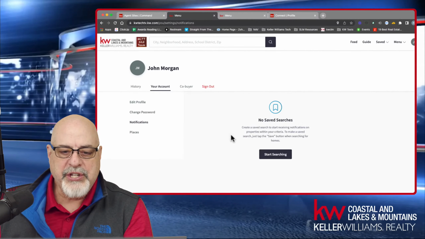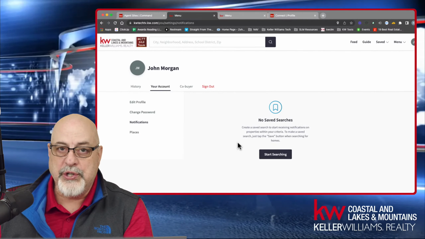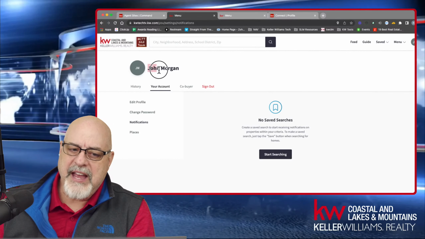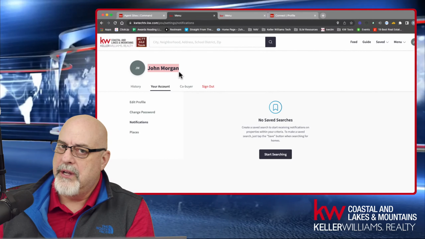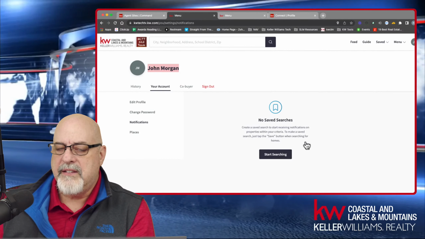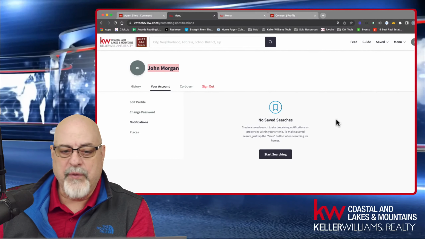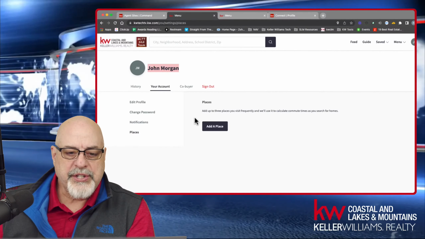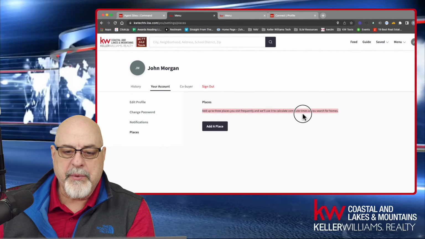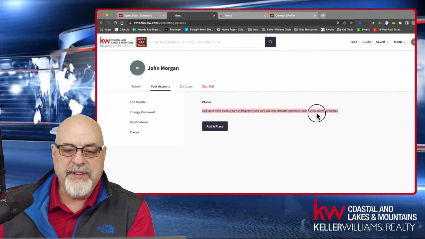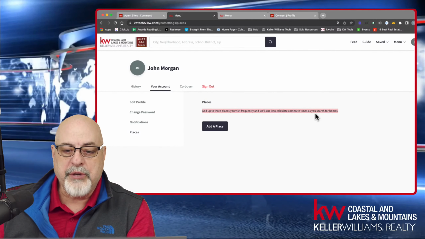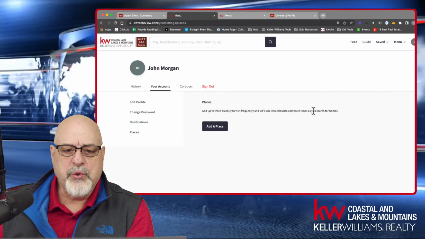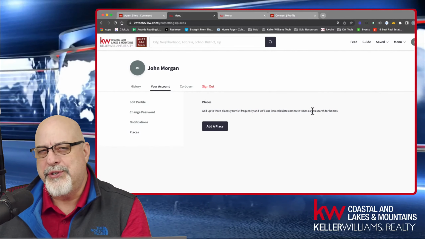There's a notification area here for saved searches. Remember I talked about saved searches in the contact area? If I save a search for John Morgan, when John logs in, he's going to see searches that I've created for him on his behalf. There's also a section here, 3 places that somebody frequently visits, and they'll use it to calculate commute time as you search for homes. So a commuting tool based on your home searches.